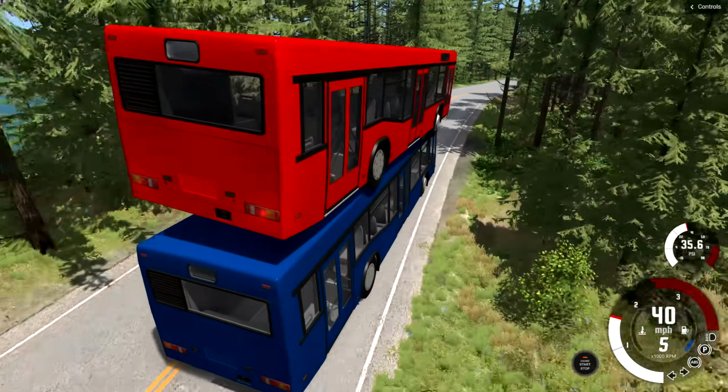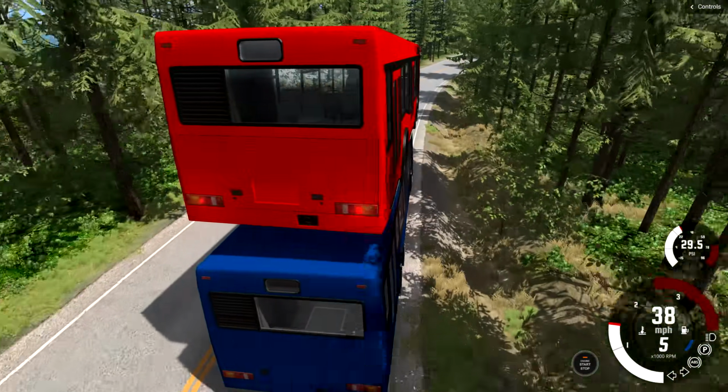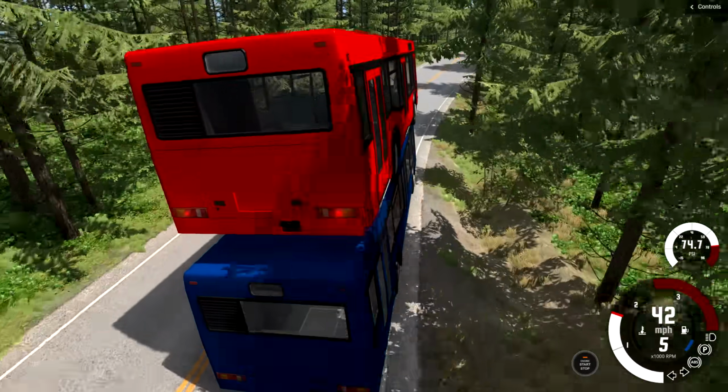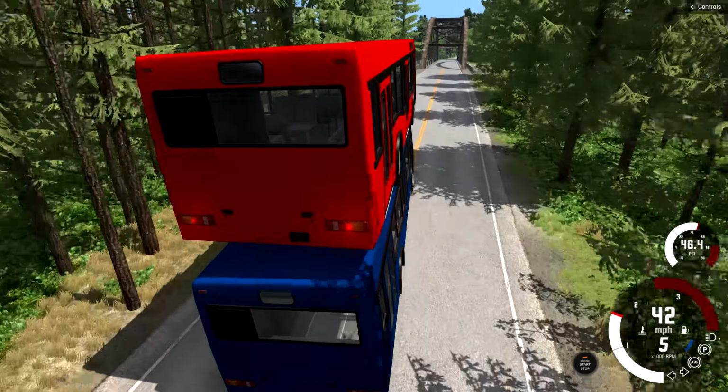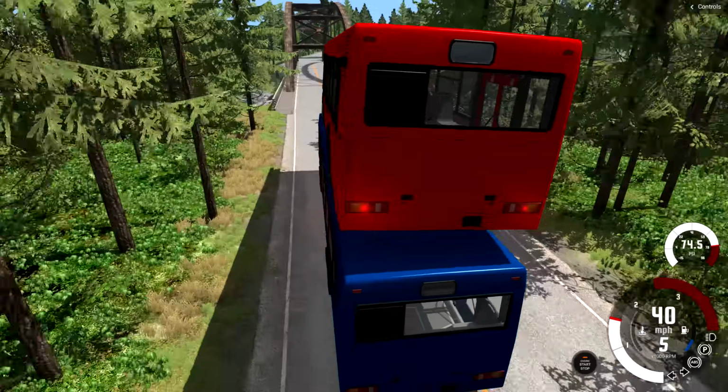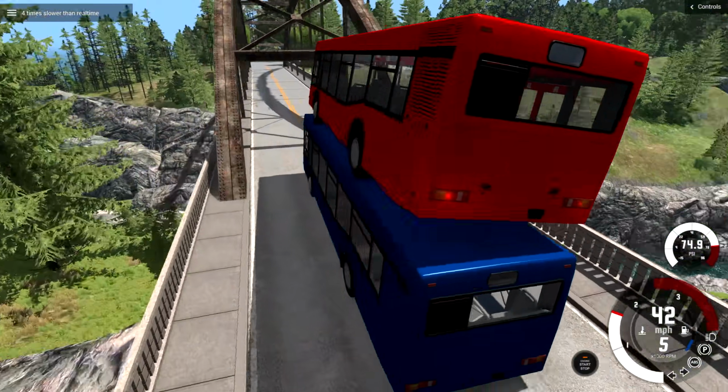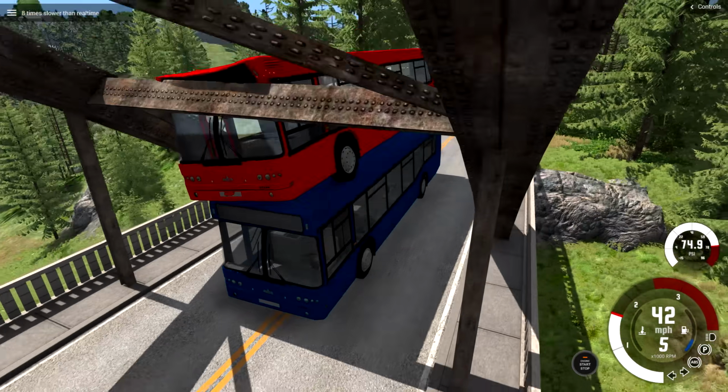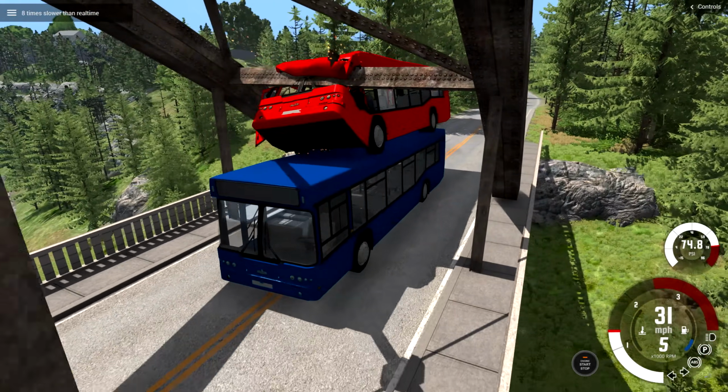Although I got to keep it upright as we go through here. Corners are scary because this thing is so top heavy. You got to be very careful around every single corner, but that was actually brilliant. So slow this thing down, 8 times slow-mo, and then let's see. Can we strip that top bus?